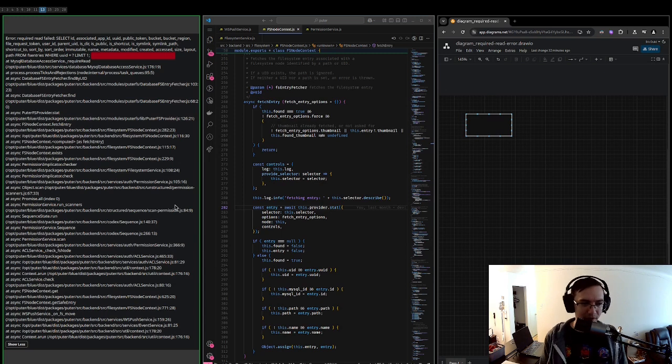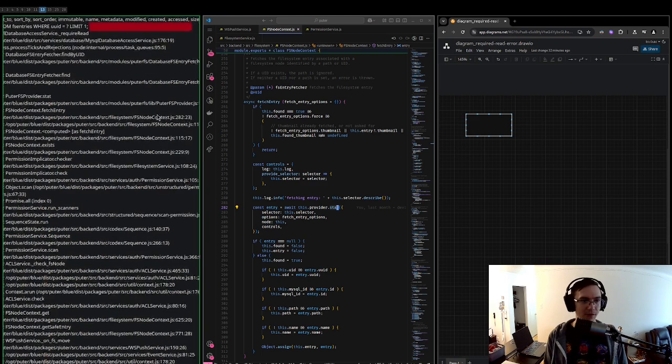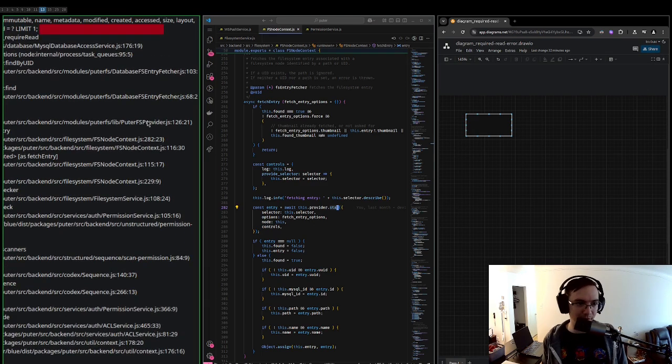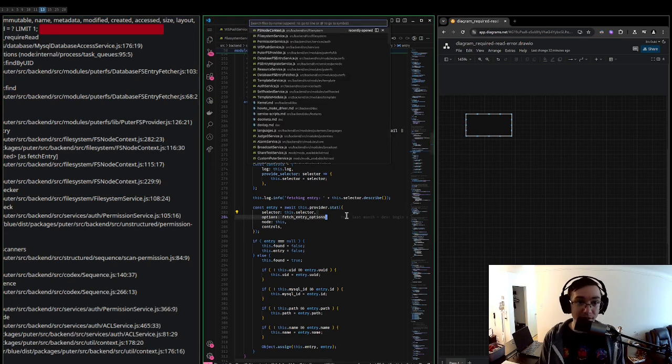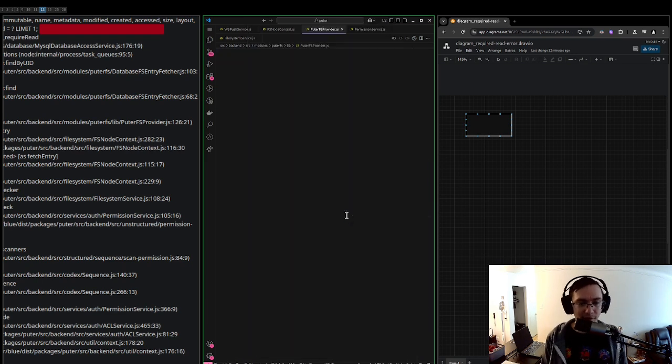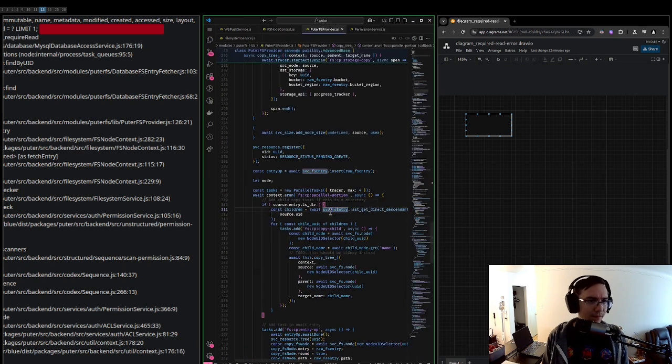So this is also in line with what I saw with the other stack trace. I'm in fetch entry, and I'm calling stat on the file system provider implementation, which according to our stack trace here is going to be Pewter FS provider. It's always going to be Pewter FS provider when the issue is in the Pewter file system, so that makes sense. And that is throwing the error on line 126.